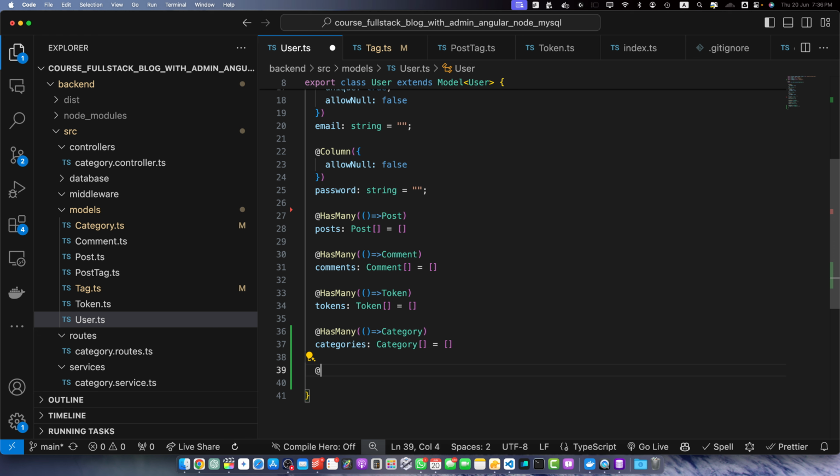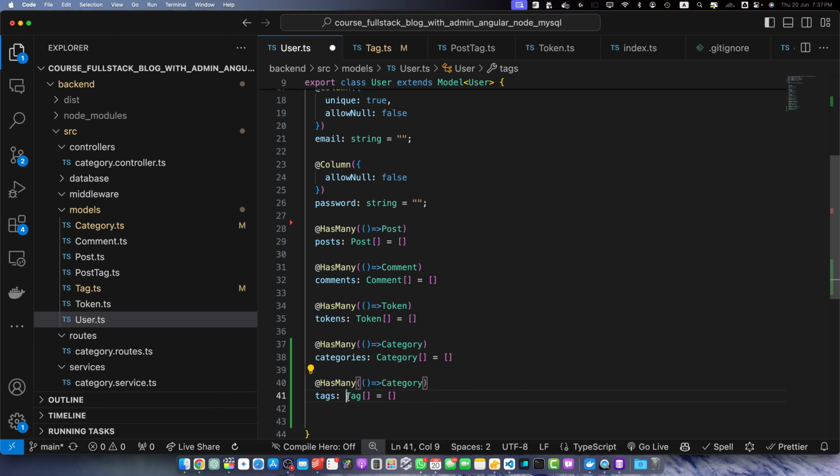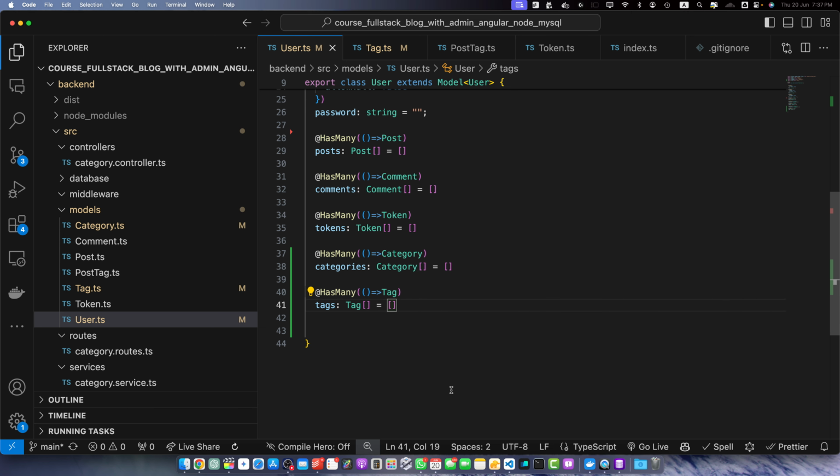Similarly, we need the has many for the tags, so you can just copy paste it to save some time. Okay, so here the property name would be the tags, and the data type would be tag class or tag model, and same for the return type. All right, so we have added the has many here for both category and tag that define one-to-many relationship from user to category and tag respectively. This means one user can have multiple categories and tags.